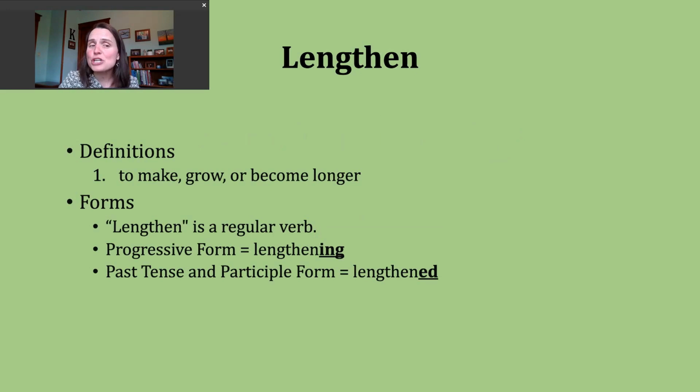For now, you should know that lengthen is a regular verb. To make the progressive form of this verb, all you need to do is add ing. That forms lengthening. The past tense and participle forms of this verb can be made by adding ed.